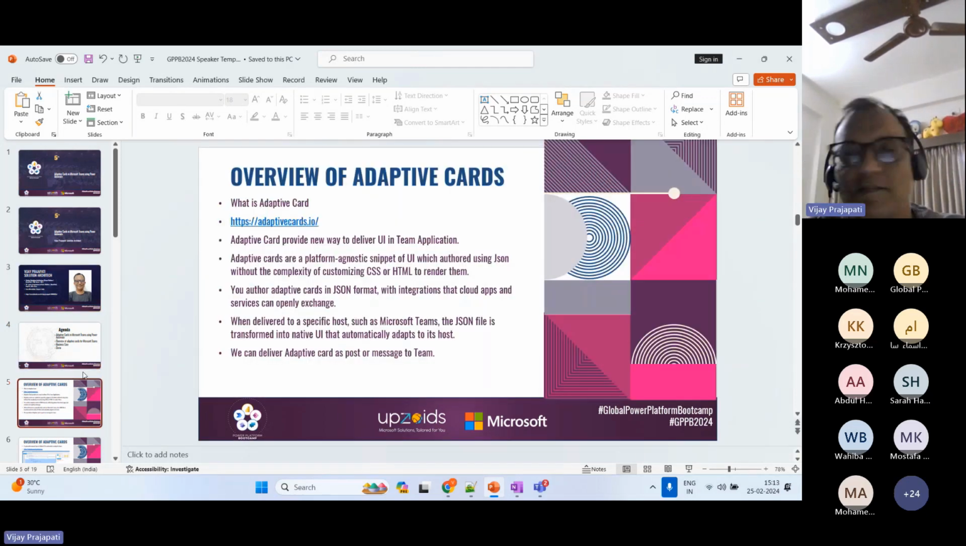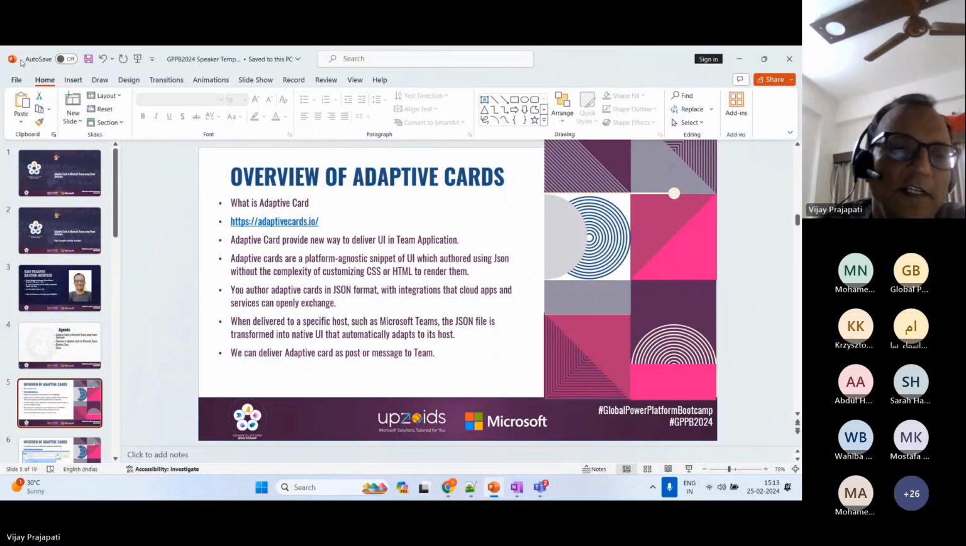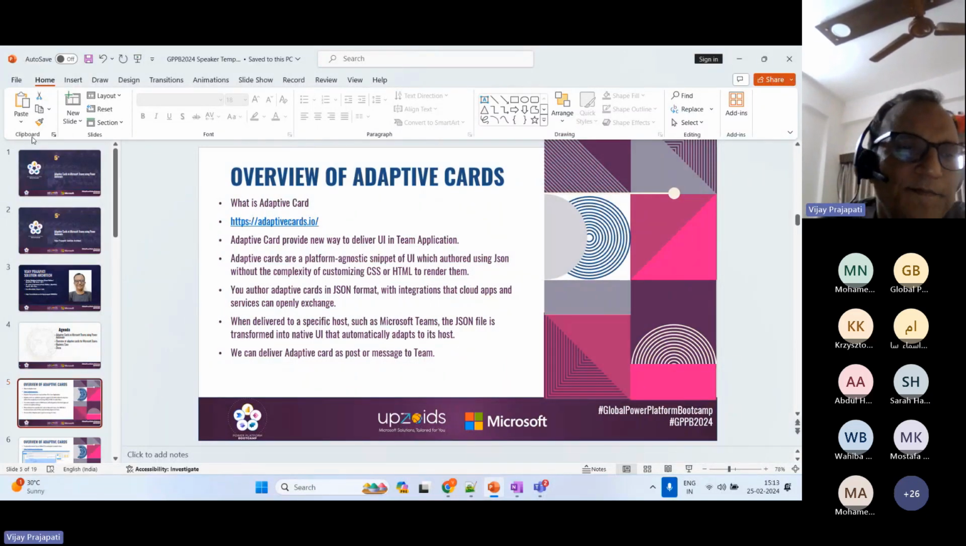So what is an adaptive card? An adaptive card is a simple card that does not require too much coding. It is just JSON supported. Lots of samples are available, and it will not require CSS or HTML. It will convert that JSON into a simple UI. Not too much coding required, not complex CSS, and we can create it for that.